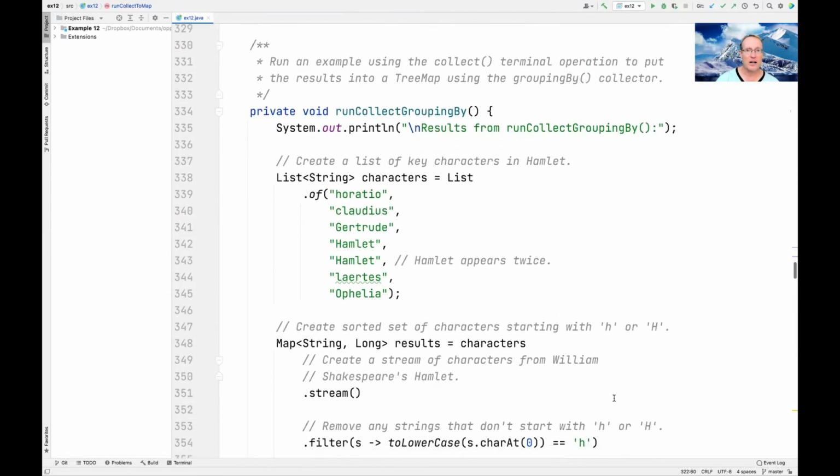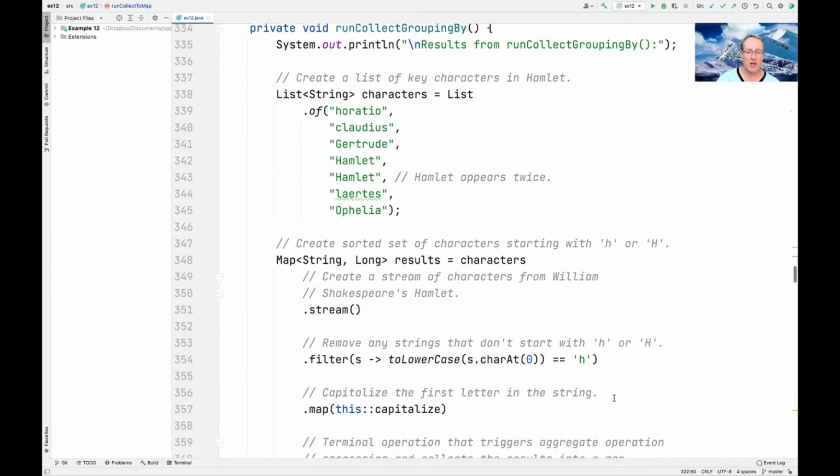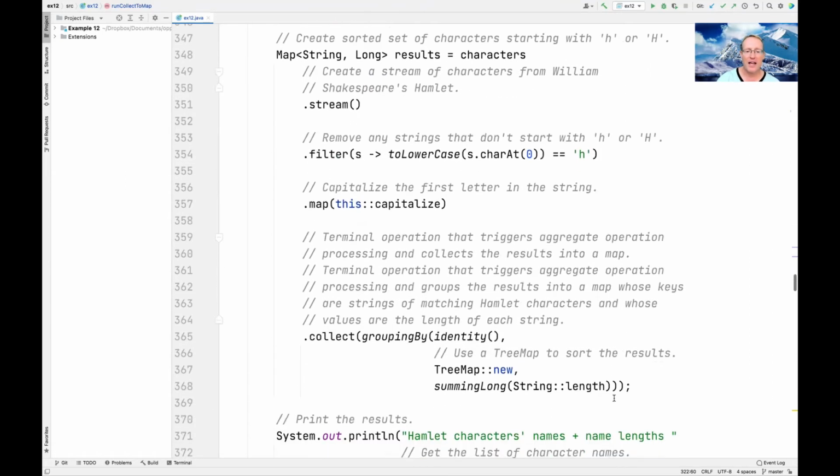Just for kicks, here's yet another variant of using a stream. This time we're going to use the same characters, but we're going to use the groupingBy factory method to create the appropriate collector. And groupingBy, as you can see, has some additional stuff. So it takes identity, just like we did before, but you can also tell it what kind of map to use. So we're going to make a TreeMap just for kicks. And again, that'll end up making things be sorted. We don't have to sort them because the TreeMap will sort them by key.